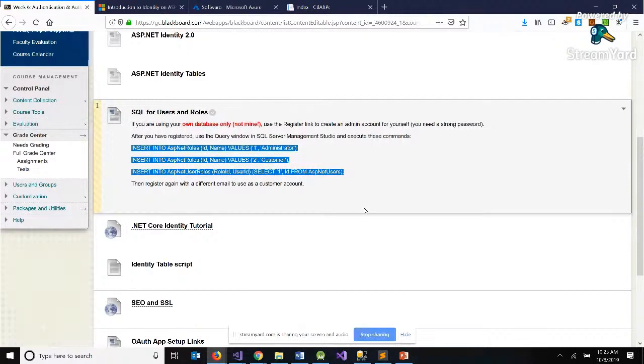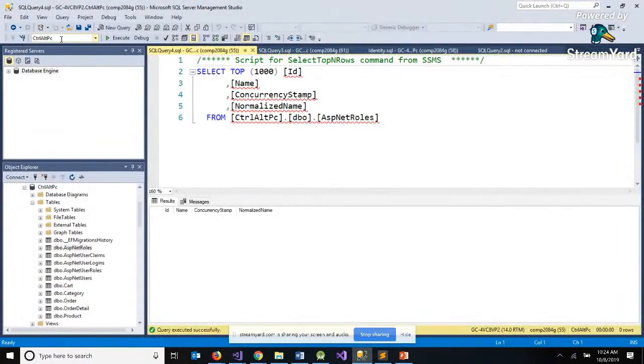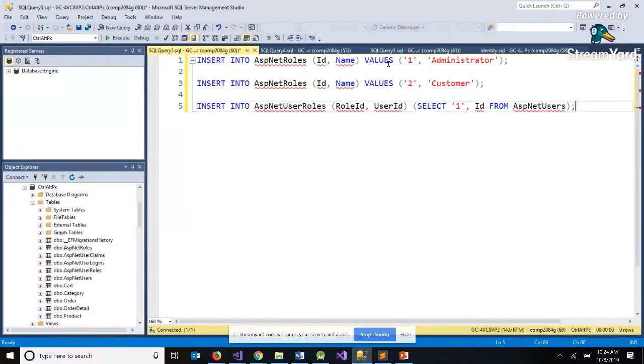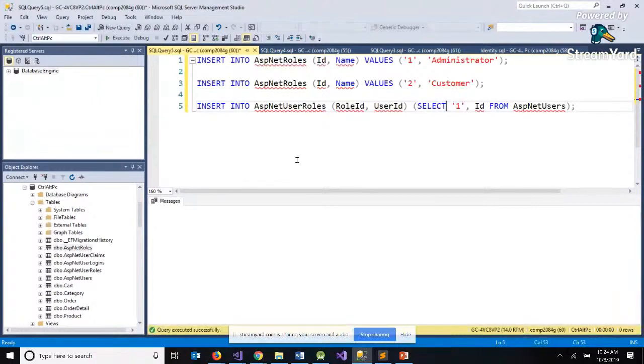And we can just make a new query in Management Studio, paste them in and execute it. So copy those. I'll click the new query button, I'll paste them in. So it's going to create an ID 1 of administrator, an ID 2 of a customer. And it says, whatever users you currently have, I only have 1, and I created it with the email admin, make that user, put them in role 1. So my existing user will be an administrator now. So I'll just check it and execute it.